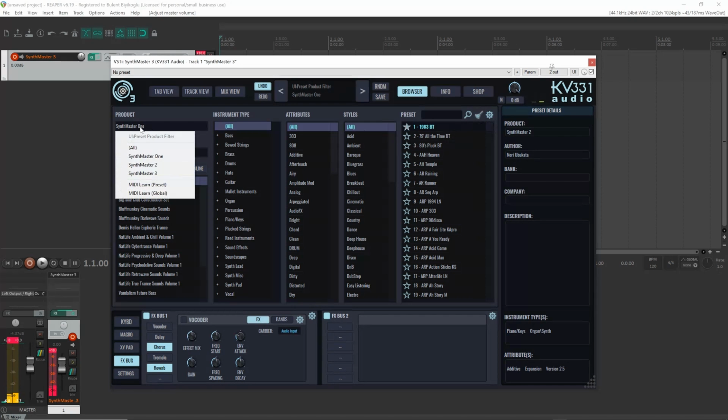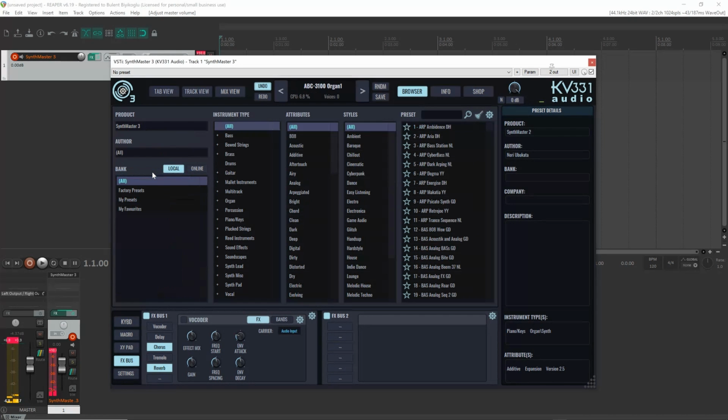But now I'm gonna switch to SynthMaster 3 presets. These are the new factory presets that we have in the beta version. So far we have presets from Demis Helen, Gerçek Dorman, Natlife and Yuli Yolo. But we have more on the way, and we are hoping to reach 1,000 presets by the end of the year. Now I want to show you guys some of the new factory presets from the SynthMaster 3 factory library.